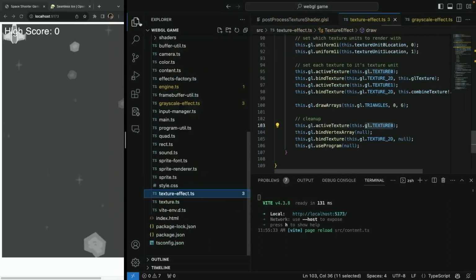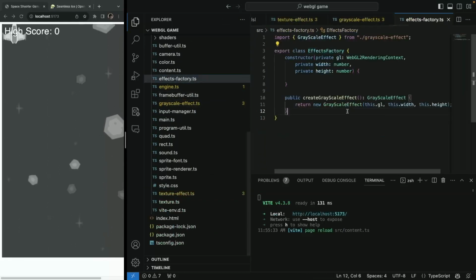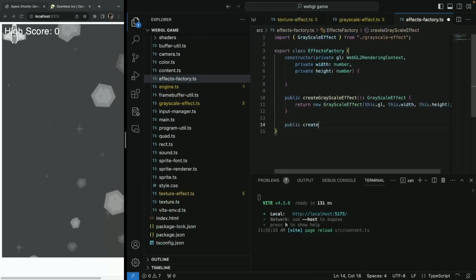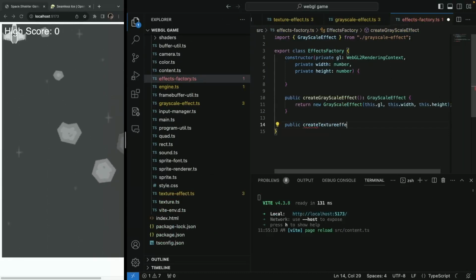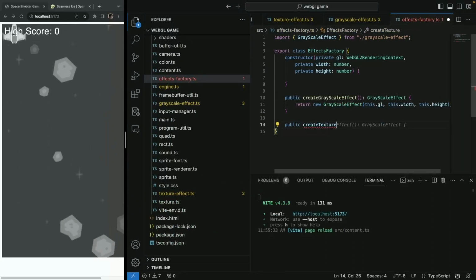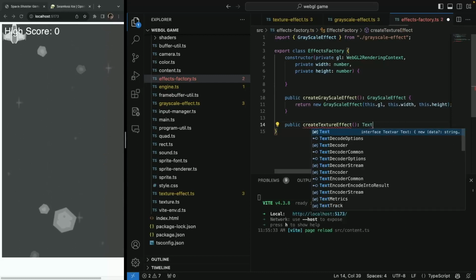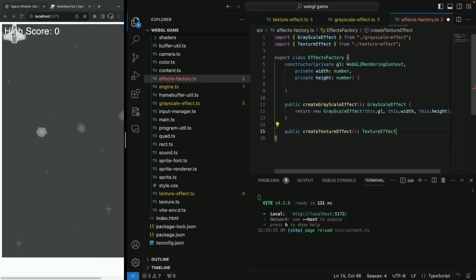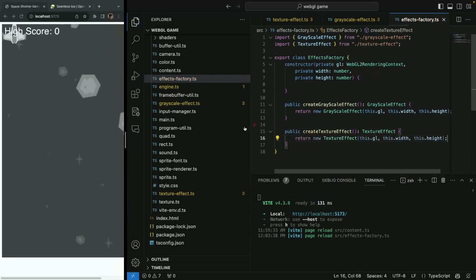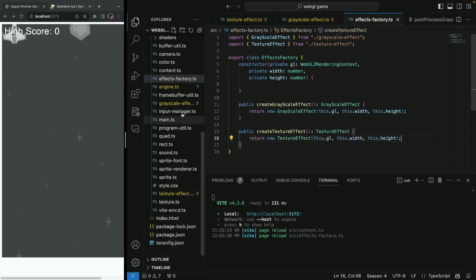Now, the only thing left to do is actually to create it and then use it. So we're going to have public createTextureEffect in our effect factory. So it's not grayscale, right? It's texture effect. And so we'll just return the effect. We paste stuff as usual. We can go now to our main.